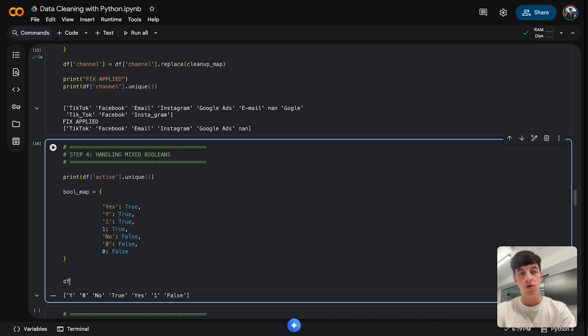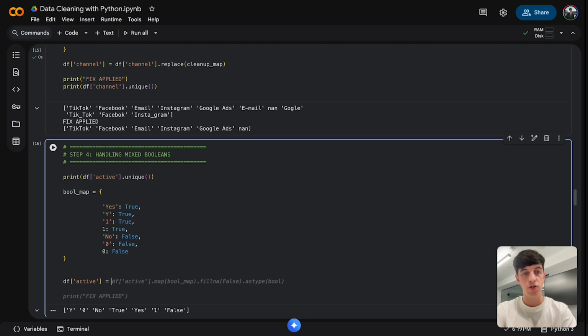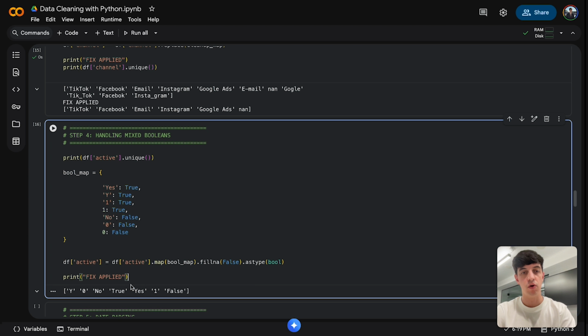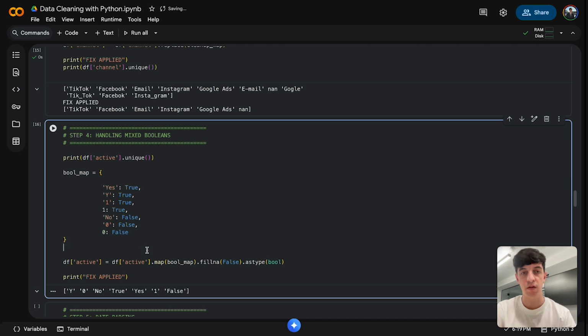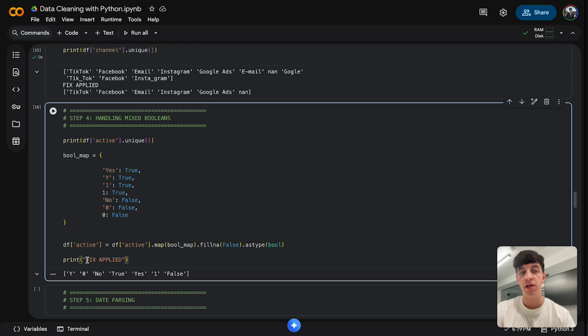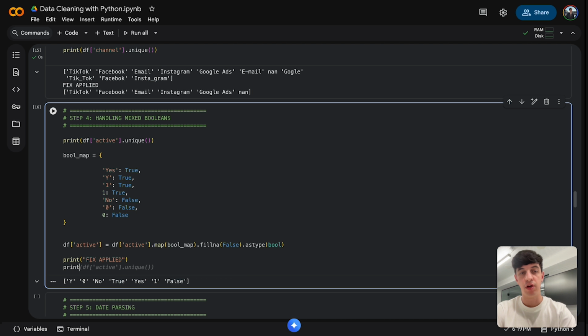So now I'm going to again redefine our df and then open brackets, the column is active, and this one will be equal to, okay, again following what we have from Google Colab, I'm gonna use our bool map to map the right values to what we want in the final stage of this column. Also, in case we have NA values, we are gonna put false. Then we're gonna print our usual message fix applied, and then also we are going to print our active column again and check the unique values.